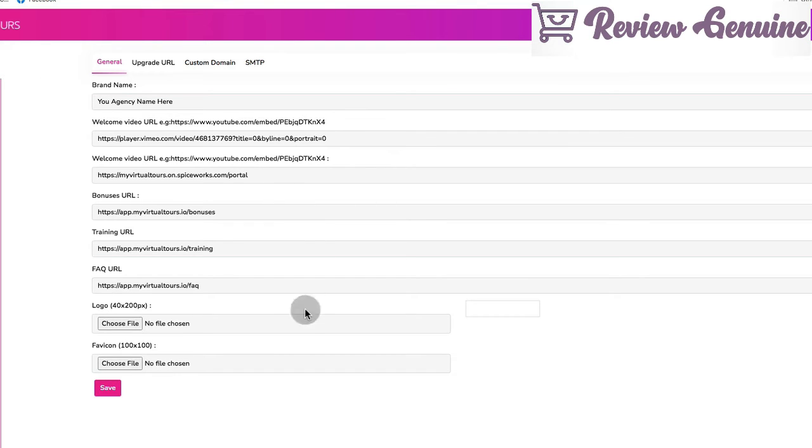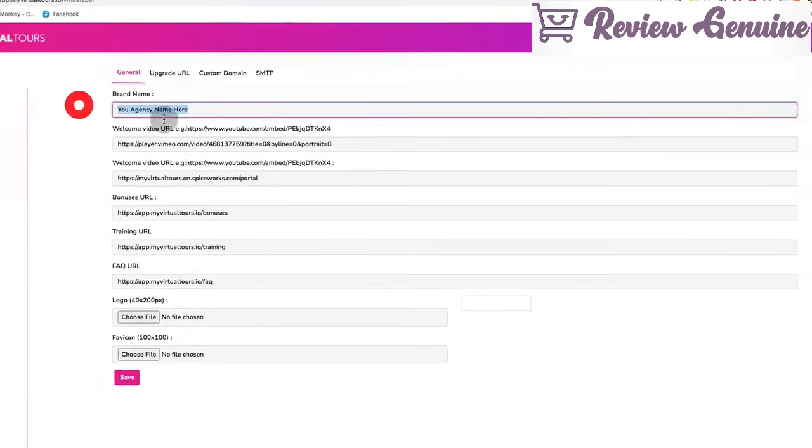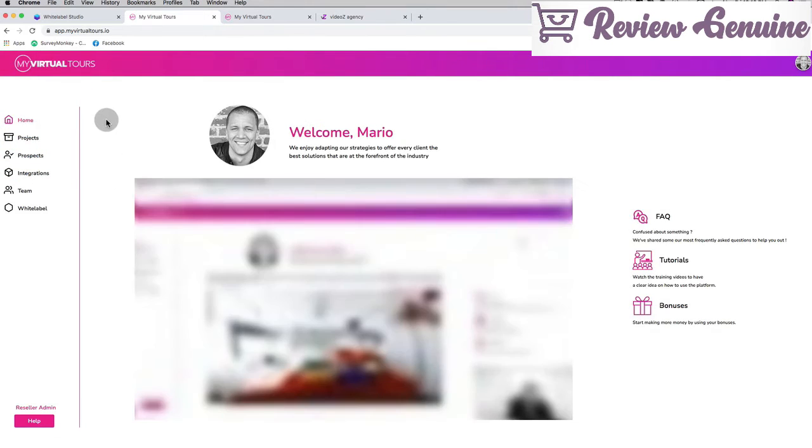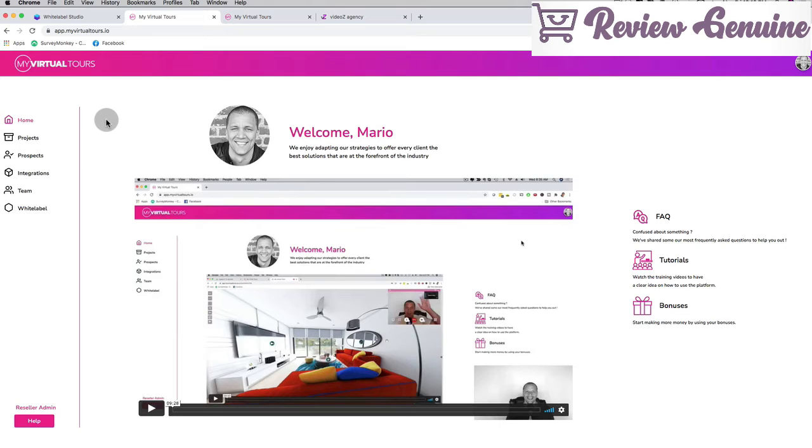So this is the white label dashboard, super easy. You just enter your information right here, customize it, and you are good to go. You save it, and then you can resell this software right here, My Virtual Tours, which is a beautiful, high quality, battle tested software under your name and brand, and you keep all the profits, right?